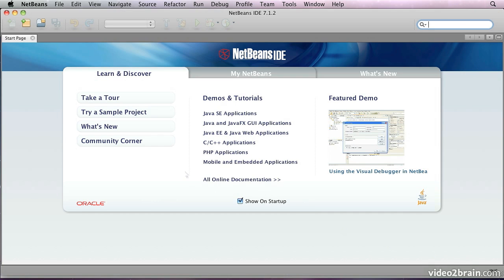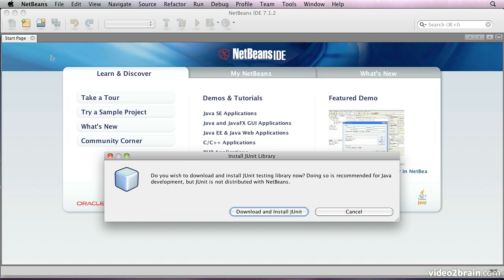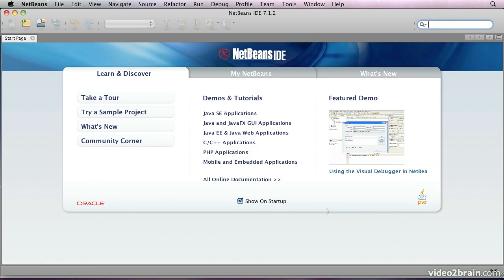When it starts for the first time, it will offer you this splash page, and it will also offer you the chance to install JUnit, which is a testing program. We're not going to use JUnit, so we'll press cancel for that, and then we'll get past the splash page by just clicking on that little box up there.